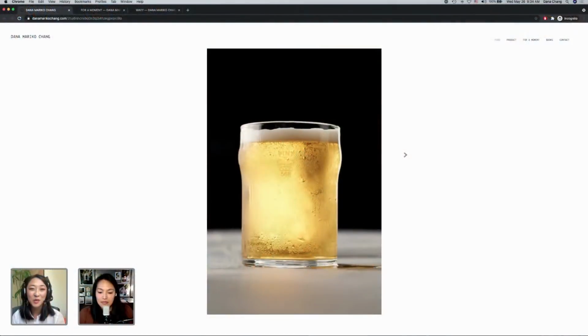Okay. Now, Dana, we'll turn over to you. Tell us a little bit about yourself. Sure. My name is Dana Mariko Chang. I am a freelance photographer and artist based in Oakland, California. And since I'm freelance, that means there's a really wide range of things that I could be doing during any given week. Most of that's photography. So that could be food photography, e-commerce, or portraiture. But I also take on other freelance projects.